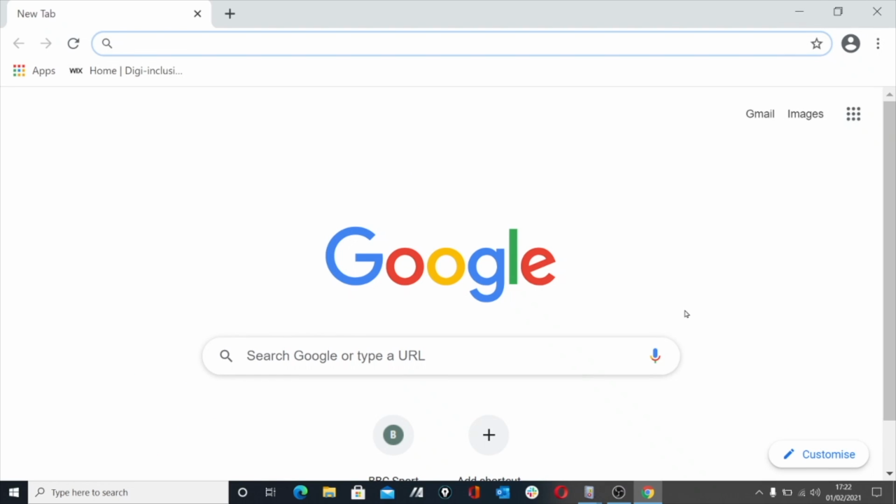Welcome. In this tutorial I'm going to be building on what we've been talking about before on browsing and making sure we're using the right keywords when we're searching. I'm going to have a look at some of the more advanced features of Google and the Google search engine.